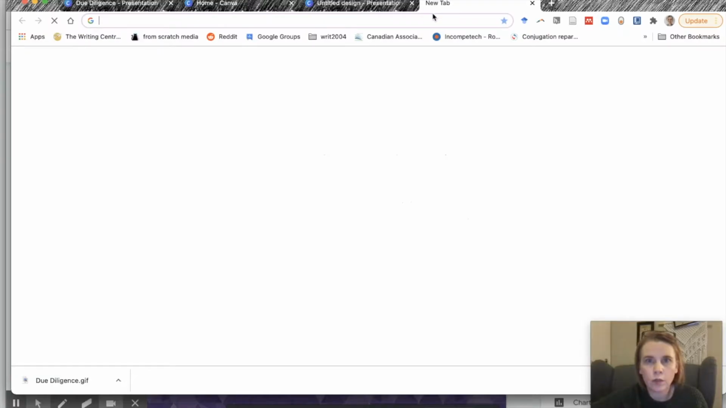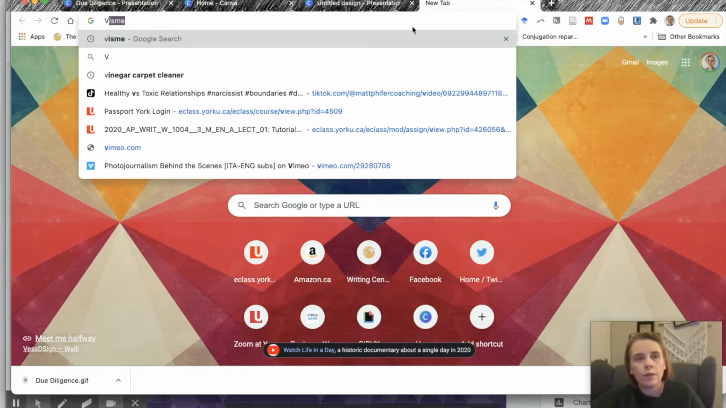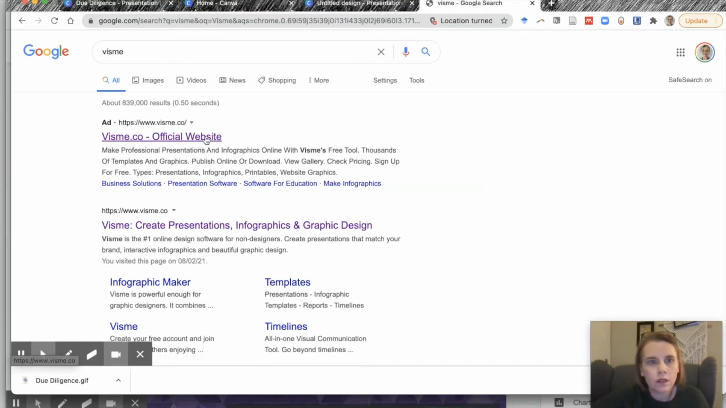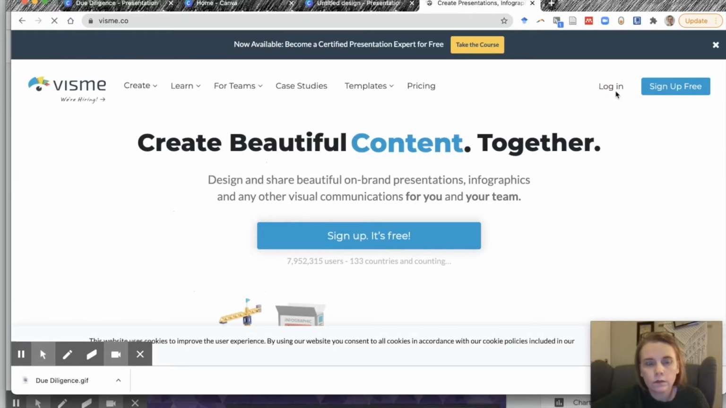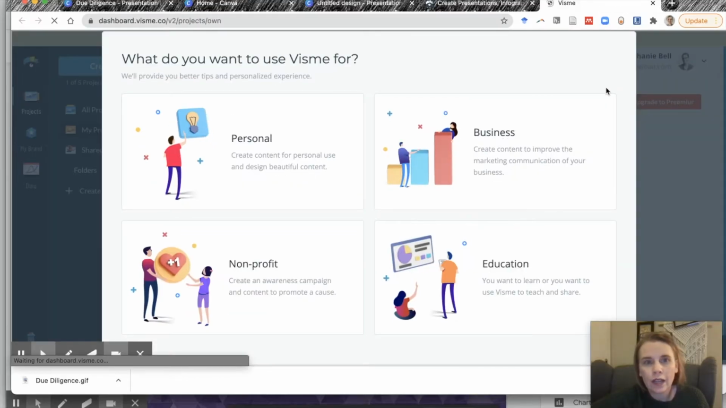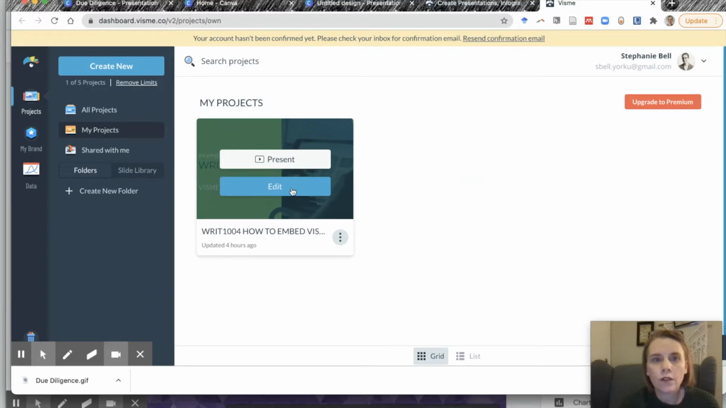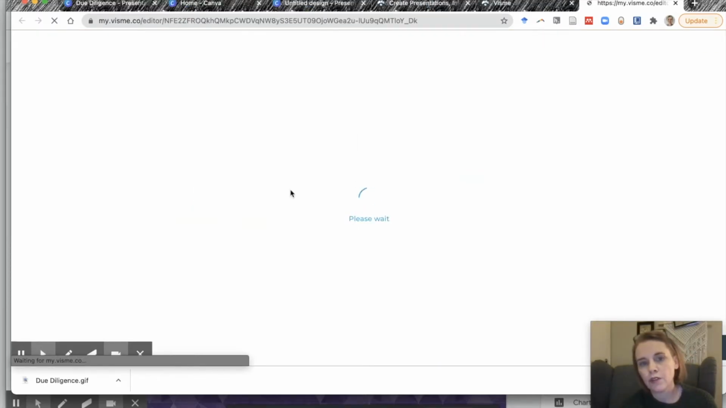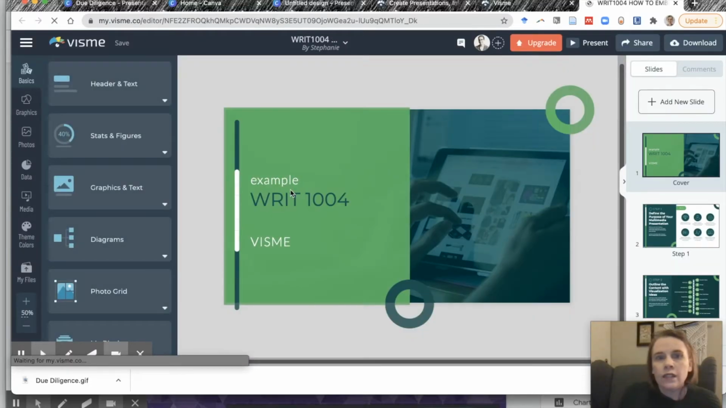In the meantime, let's work on Visme. So if you're using a program like Visme, the same principles apply. You'll need to create an account and log in. Okay, so I already have a sample Visme created for this purpose. It's ugly, but that's okay. It looks like an advertisement for TD Bank.